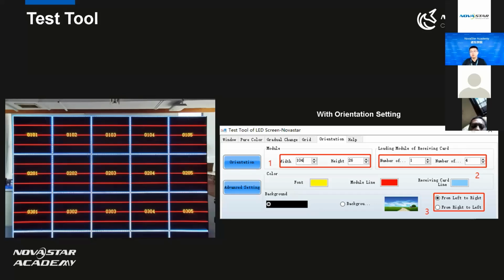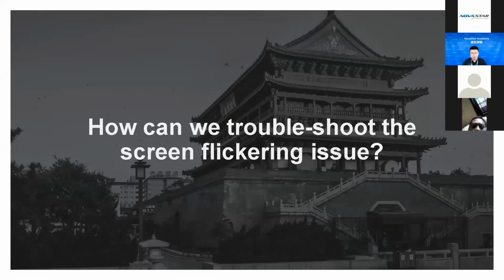As a conclusion here, the screen control and the test tool can be the first step to do the troubleshooting. They help us to locate the problem location. So after we know these two tools, how can we troubleshoot the screen flickering issue?